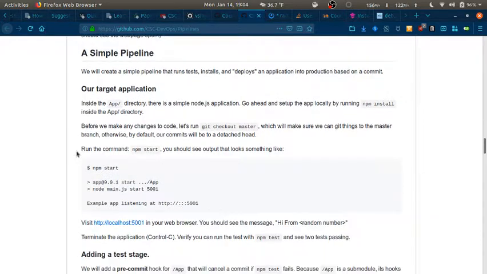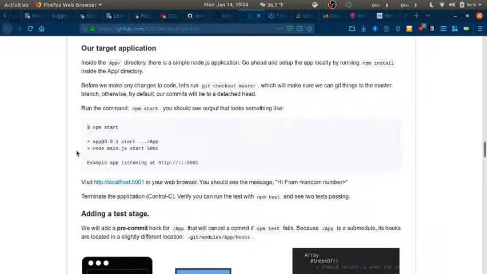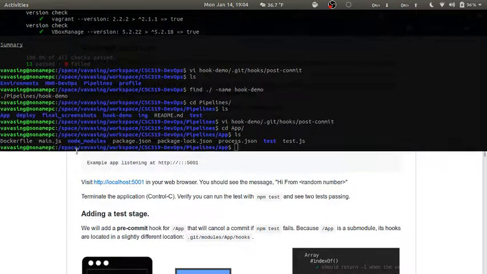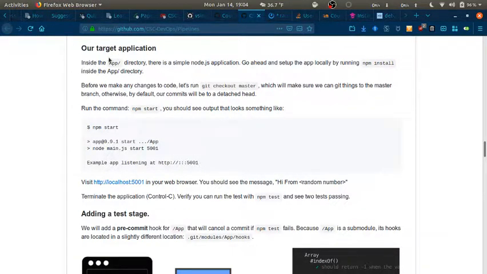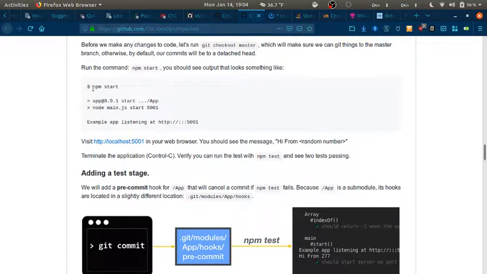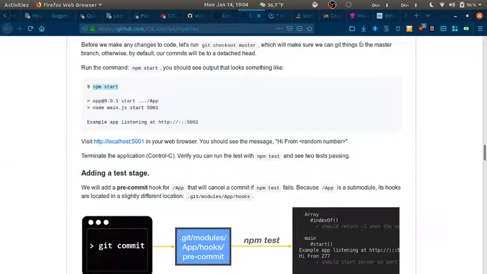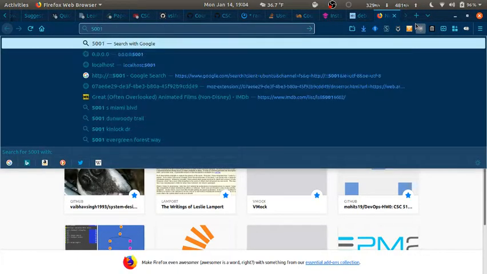Now let's have a look at the actual deployment. The target application is called app. It is a Node.js application, and we can have a look at what it does when you start it. So, 5001. It basically outputs hire from production and some random number. It's supposed to output hire from production 2, but I've already finished this whole exercise, and you're supposed to change this to production 2 later on. So we'll come to that.